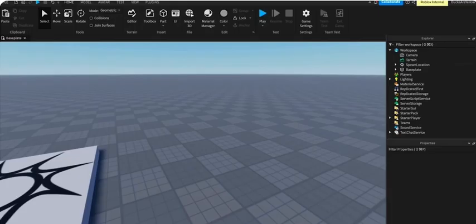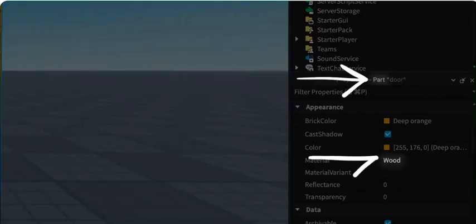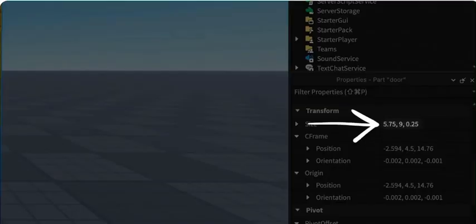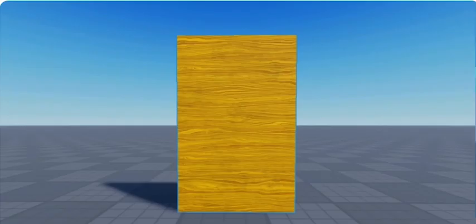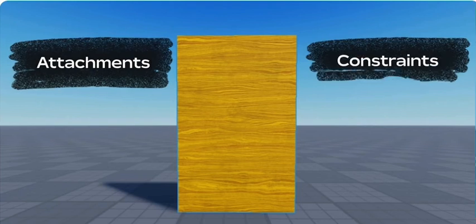So first, we need a door. I'm just going to use a part with a wood material. These are my dimensions if you want to copy them. Now we need our door to move. To do this, we'll need to use attachments and constraints.